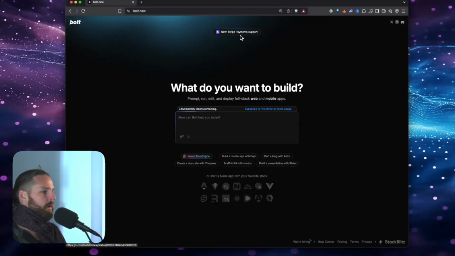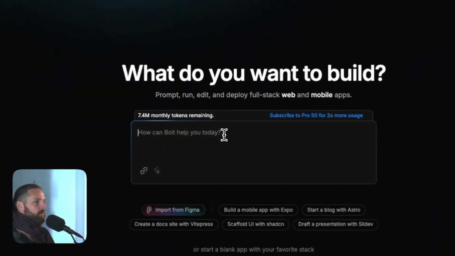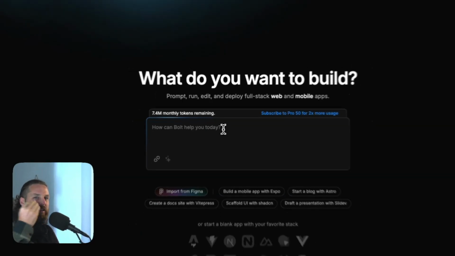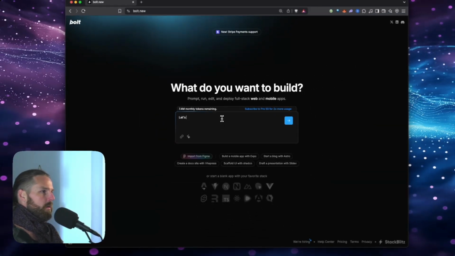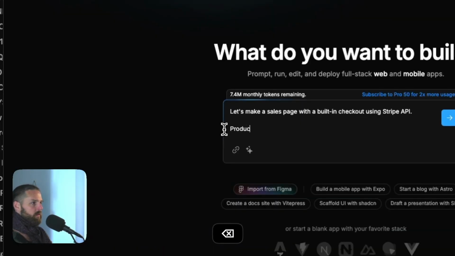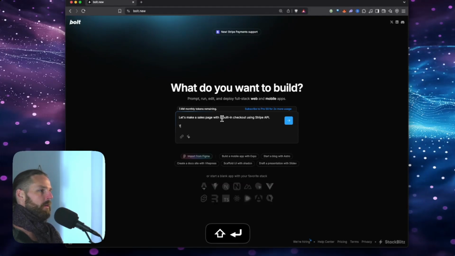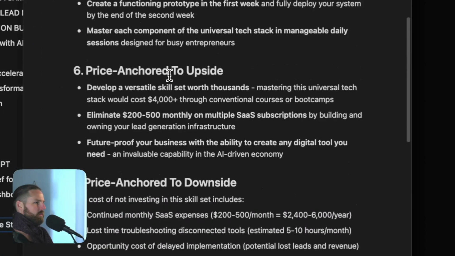I like this Stripe payment support. I've never used it before, so let's make a checkout page, huh? Like a sales page with a built-in checkout. Let's make a sales page with a built-in checkout using Stripe API. So I've been working on a product actually, so let's just use this.